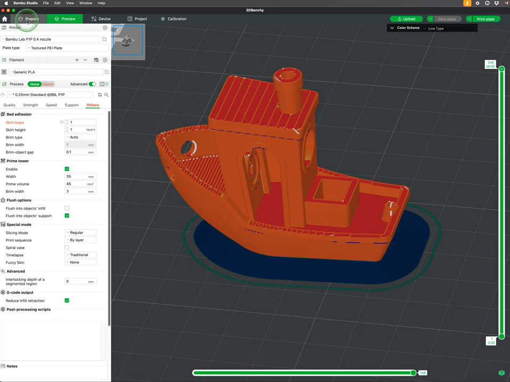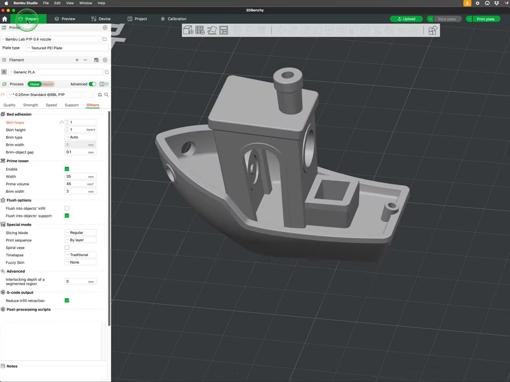To adjust these settings, they can be found under Prepare, Process, Others, and under Bed Adhesion. These settings are usually automatically set and don't need adjusting. If you do choose to, you can adjust the amount of loops in the skirt, as well as the height of the skirt. For brims, you can adjust the type as well as the width and distance from the object.